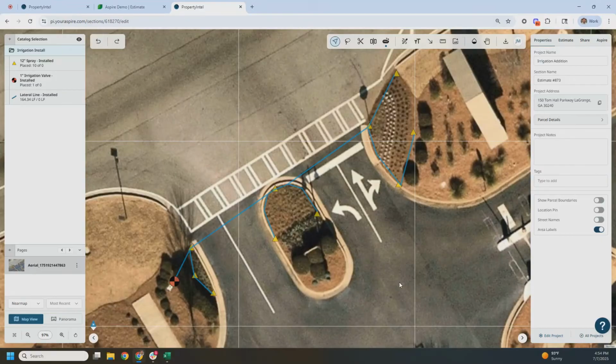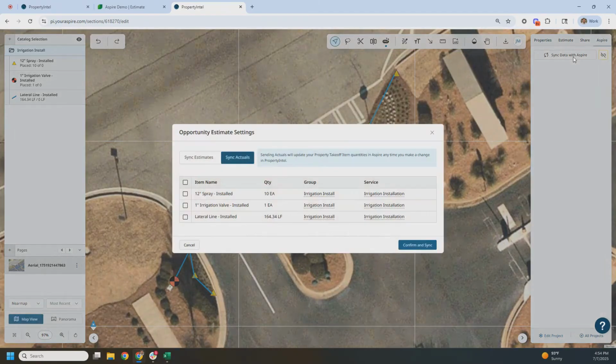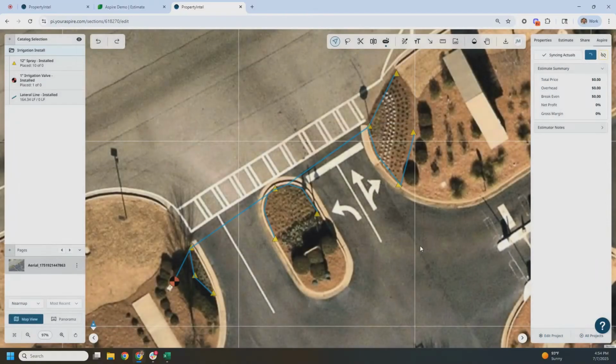Then the last step is really just to produce the estimate. Because this was connected to Aspire, this Aspire tab is up here in the top right. I can click see data with Aspire. You can see that the groups and services are already configured because they were configured in the estimate, confirm and sync. And then it's going to send all that information and data over to the Aspire estimate, where it will estimate and price that job.